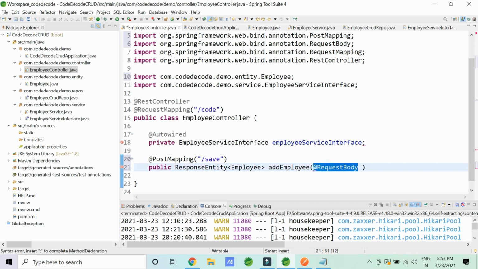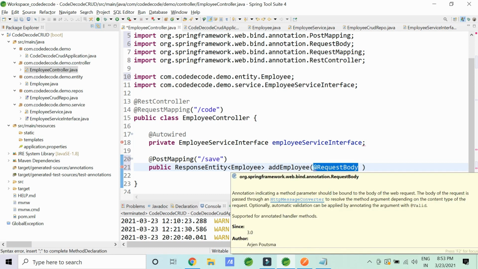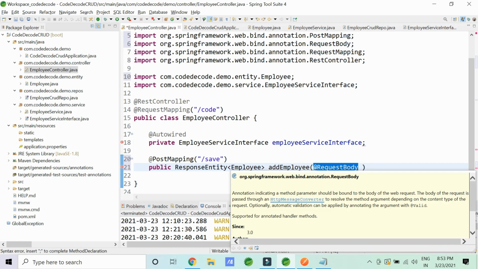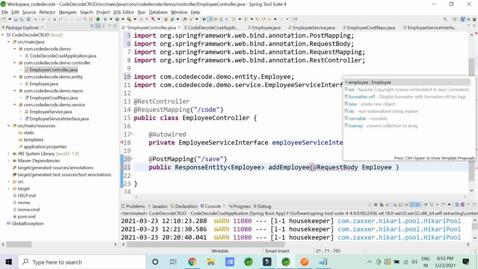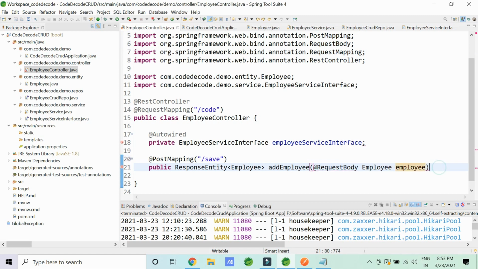Hence, we are going to use the @RequestBody annotation. This annotation helps you to bind your parameter with the body of the web request. So whatever request you send in the body, it's going to be bound to this particular variable. So I should take a variable here. I know that it's going to be a variable of type Employee. So I'm going to take a variable as Employee and accept it as a method parameter.